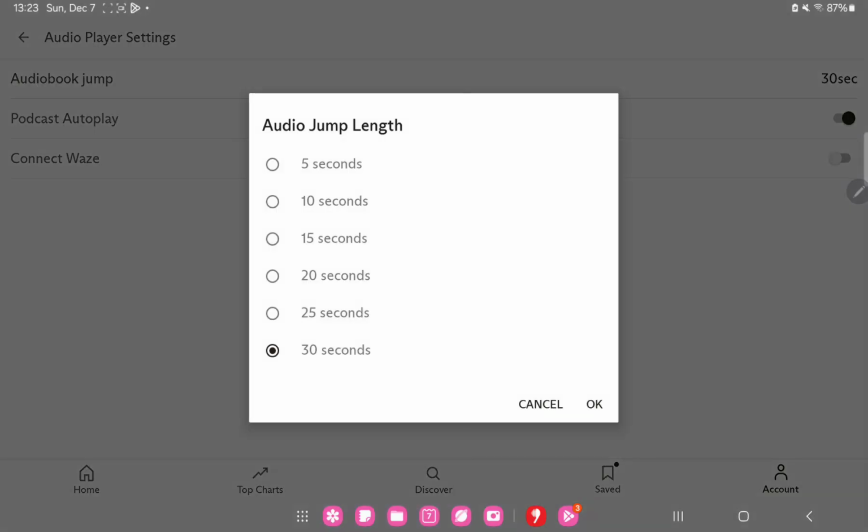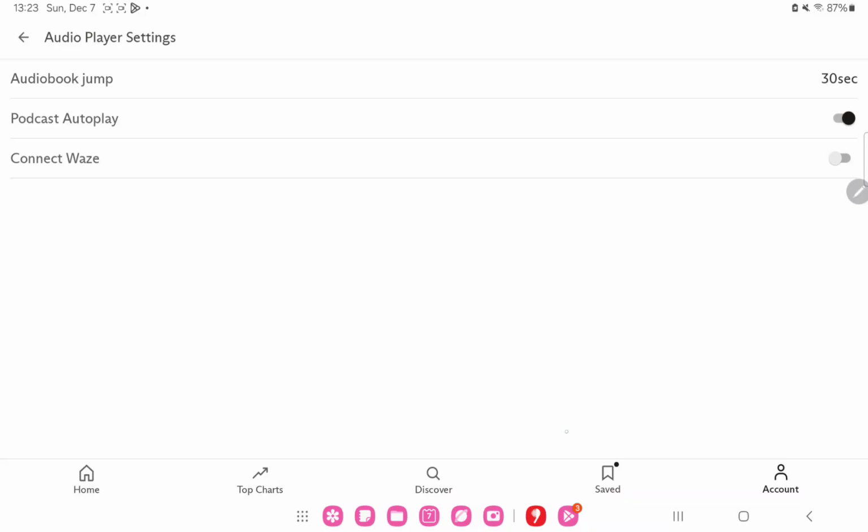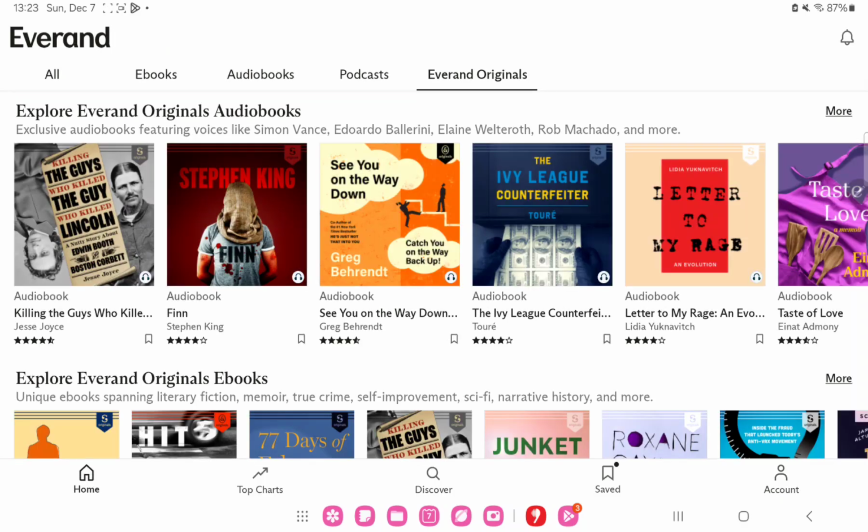Click that, and you can select different seconds, for example 5, 10, 15, 20, 25 or 30. Actually, I use the 30, but if you want to select, for example, the 10, just click that and click to the OK button, and that's it.